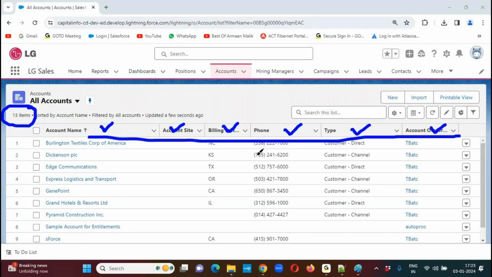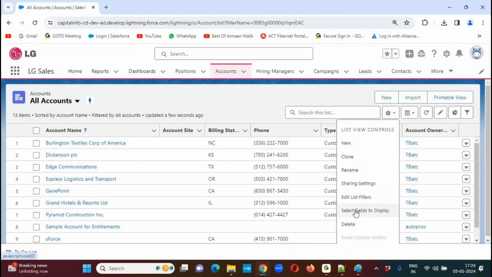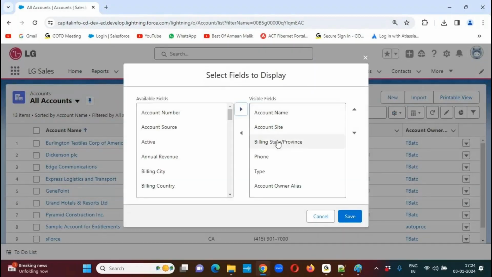Let me add my own fields over here. Instead of representing the default fields in this table, I want to add my own fields. Let me customize the columns to be visible in this table. Go to the list view controls, select the option select fields to display. So what columns you would like to represent, we can decide.